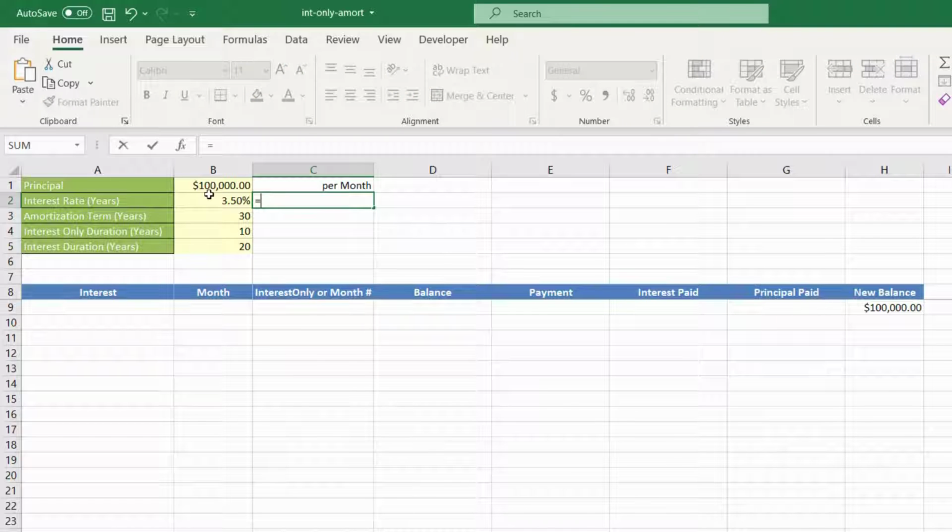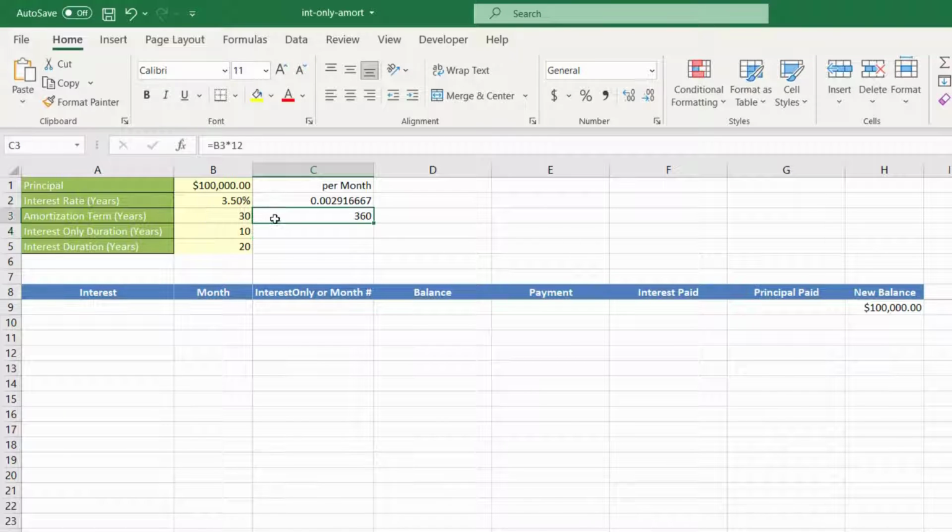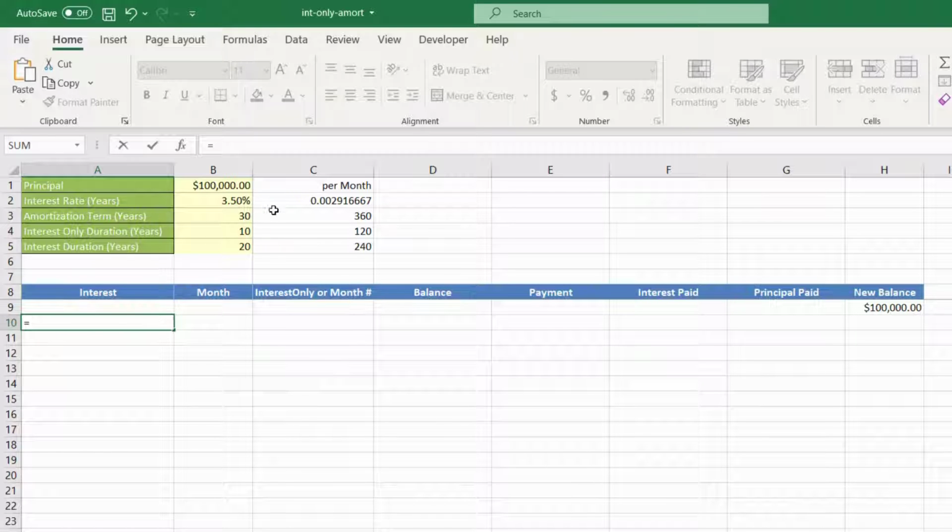This is going to be equal to that divided by 12, right? And then of course this is the same. There are 30 years multiplied by 12 months per year, which of course is 360 months. Drag the fill handle down here. It will copy the formula down, and that lays it out for our calculations that we're going to use down here. Our interest is going to be based off of this, right?